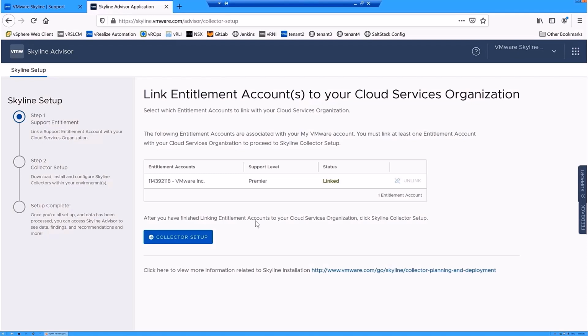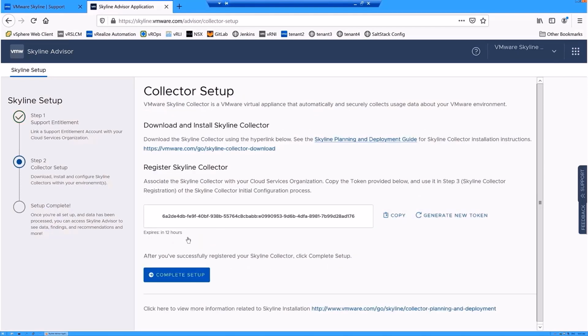Okay, so with that out of the way, I'm going to go to the next step of the overall installation and configuration process, which is collector setup. And this is where I'm going to download, install, and configure my Skyline collector for the environment that I want the service to monitor. And to initiate this step, I'm going to simply, you guessed it, click the collector setup button.